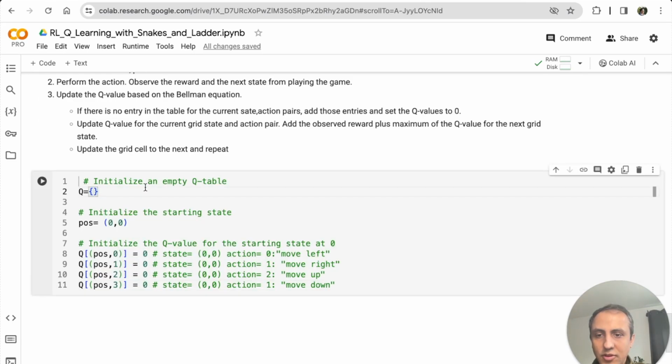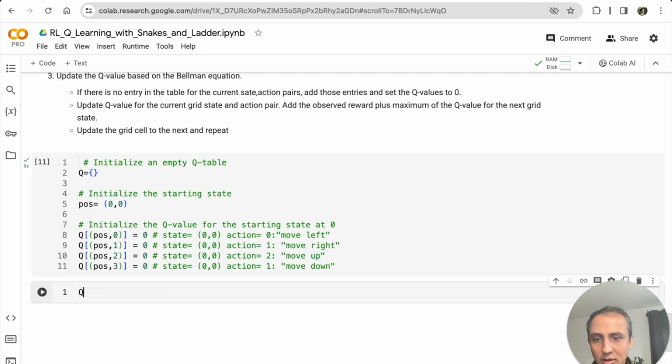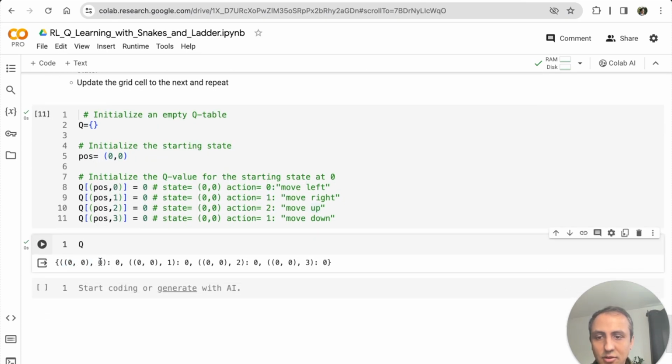All right, so the first thing to do is to initialize an empty Q table. So we're just going to make a dictionary. This is going to be our initial state, so position is 0, 0. For each position and action, we're going to initialize the Q value to 0, because in the beginning we don't know what it is, because the agent hasn't played the game to know what the Q value is, right? So let's just do that. We can take a look. Right, so for a given grid state and action pair, the Q value is 0. This is what this means.